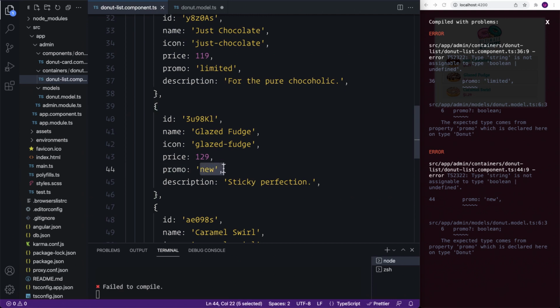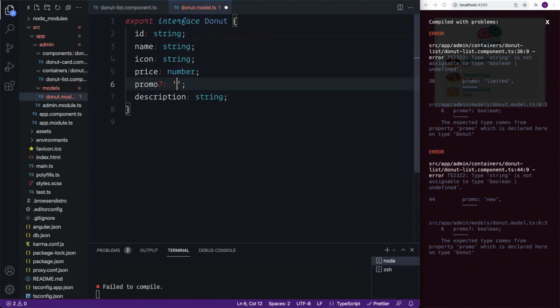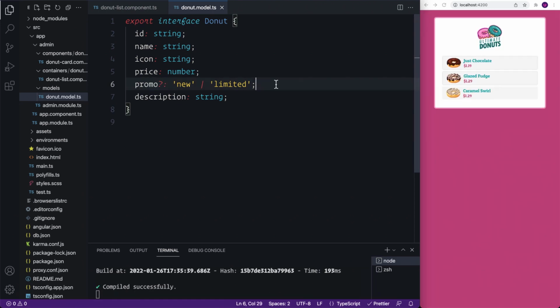So we have the word new, we have the word limited. We can, in fact, use the word new, and we can then specify a pipe to say promo is either going to be new or the word limited. And of course, it remains optional with the question mark. We can then save this out. And now you can see that we have a slight visual change. We have gray borders around the first two.